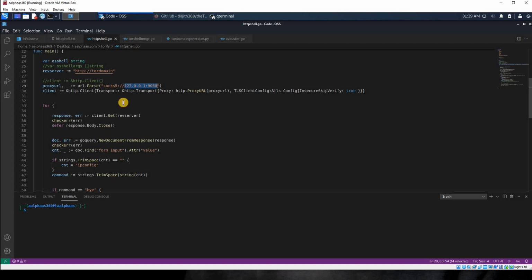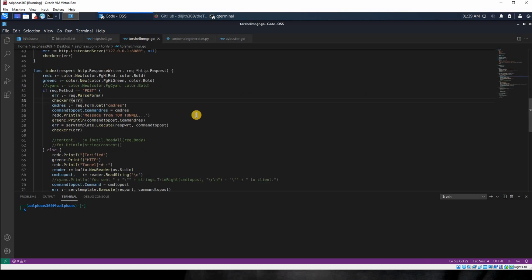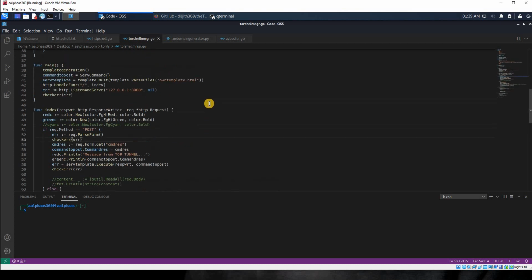Here, this is the HTTP shell, and this is the manager. The manager is nothing but something just listening on this port. There's an important thing you have to note. I don't know how many of you have tried the Offensive Go series and the shell creations and manager creations.